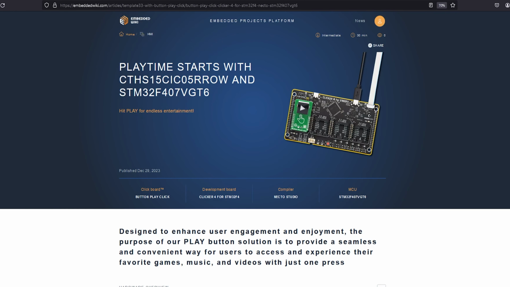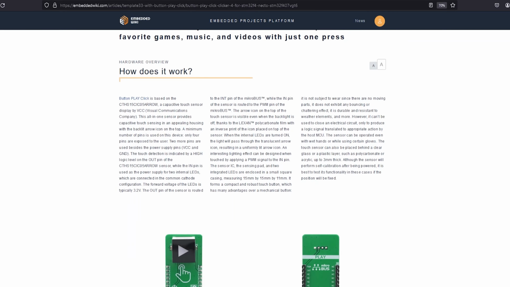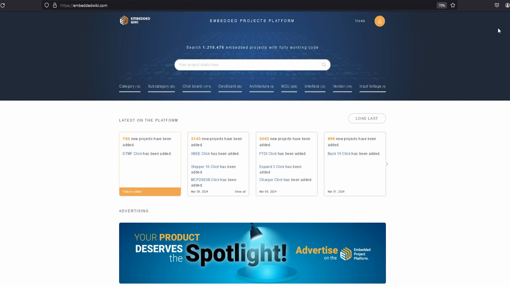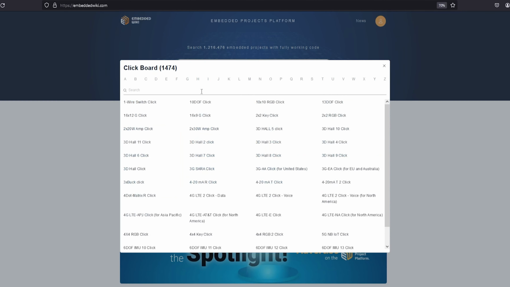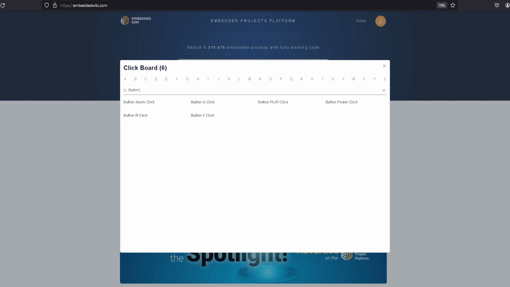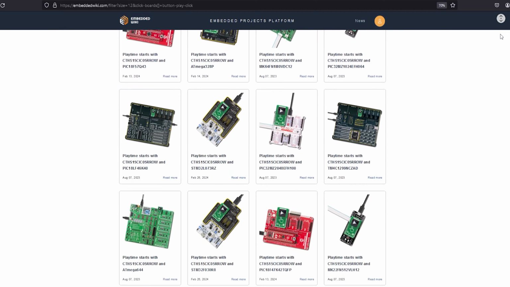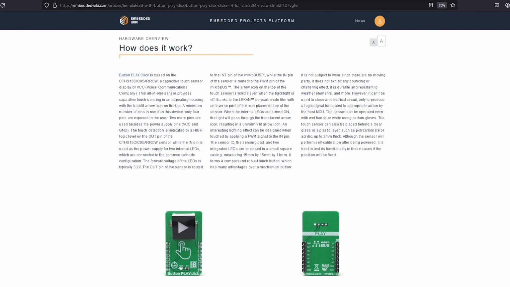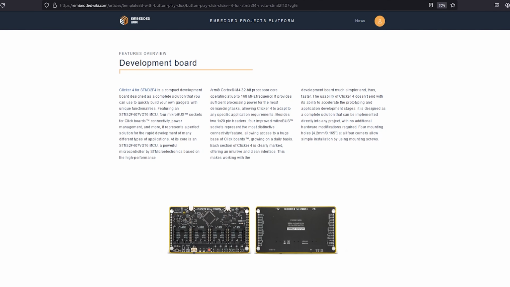This exact prototype can be found on the Embedded Weekly platform and can be programmed with the Necto coding environment. And by the way, you are able to select over 800 different projects with this Click add-on board if you need a similar prototype. What I prefer is browsing the Embedded Weekly article to get me started with this prototype.